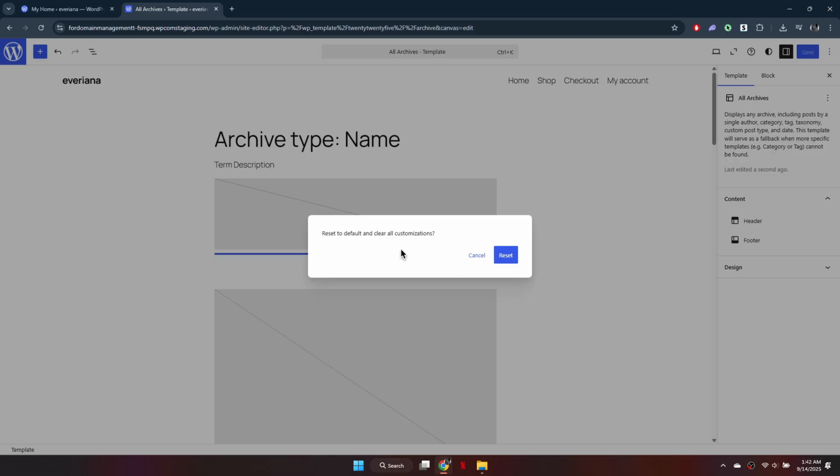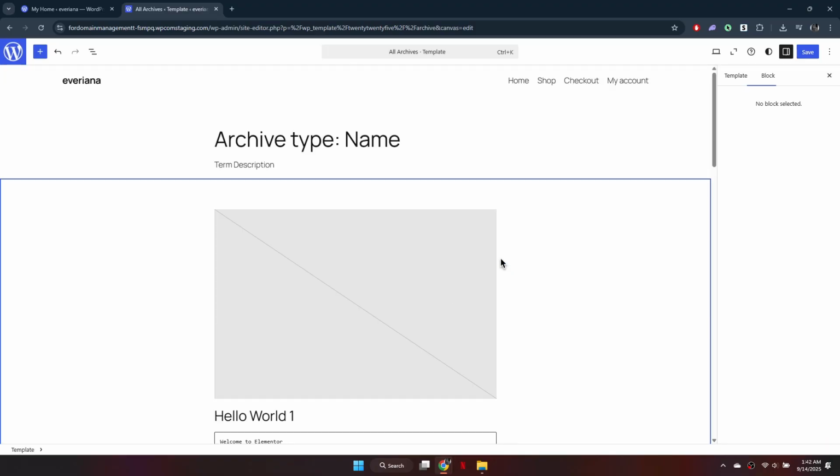WordPress will then ask you to confirm. Click Reset again to finalize. This clears all your site content and settings, giving you a clean slate. Be sure to back up anything important before resetting, since the action cannot be undone.